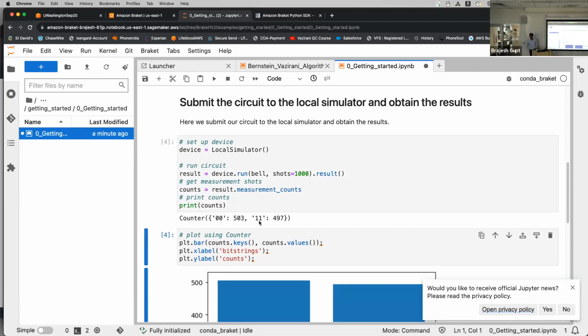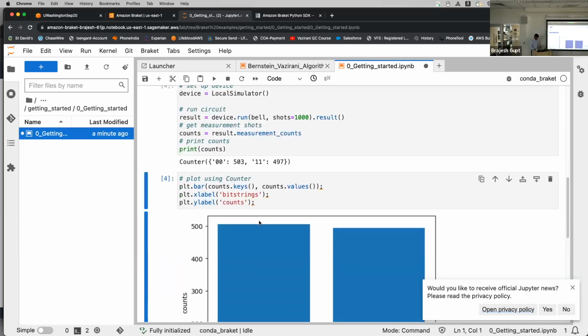And if you remember, the output of a Bell circuit was (|00> + |11>) divided by square root 2, right? So that means the outcome has to be equally divided between 0,0 and 1,1. Okay, so this is almost equal, 503 and 497. And since quantum computing is probabilistic, the results are always going to be not exactly half and half, but with some difference, right? And as you increase the number of shots, that difference will shrink further and further, right?